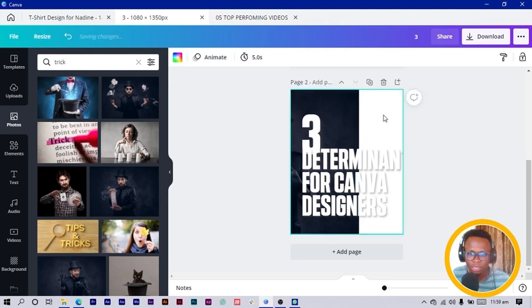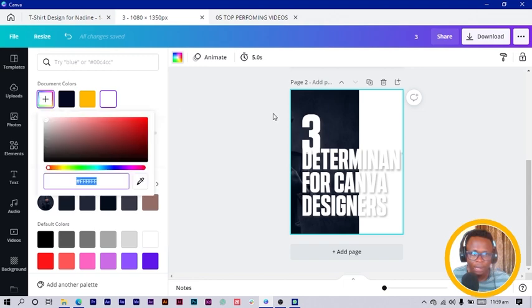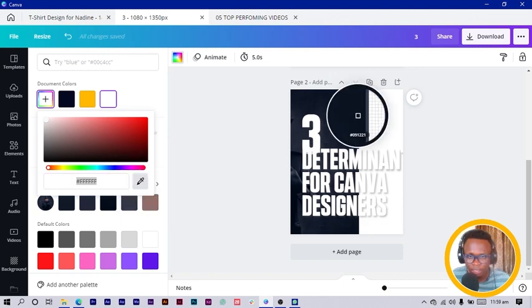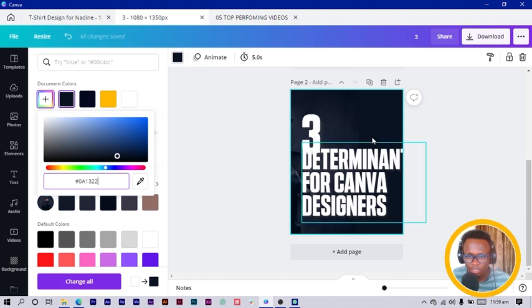Usually what I'll do is I'll select this and click colors, and I'll pick a color from this. Canva's already done that for us, but I'll use the color picker I have over here. Then I would select this, so you can see it's still close to perfect.